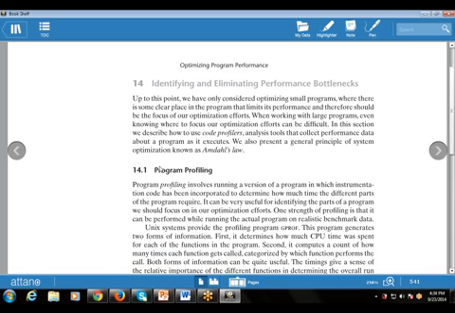The first topic is program profiling. It involves running a version of a program in which instrumentation code has been incorporated to determine how much time the different paths or different parts of the program require. That is, how much time it takes, or what instrumentation or techniques are required to determine how much time different parts of the program need. That is program profiling. Now let's see with the help of PPTs.